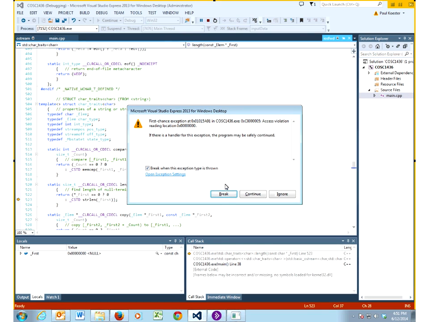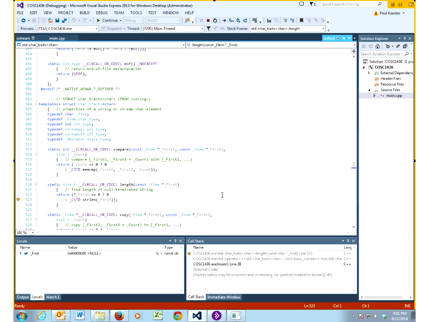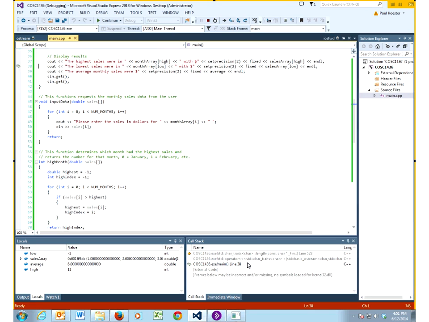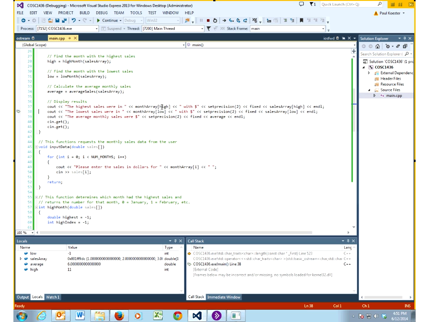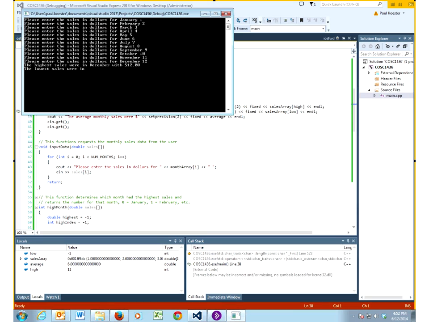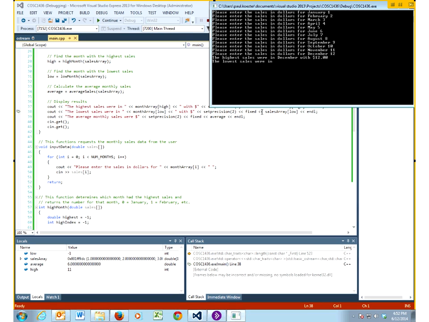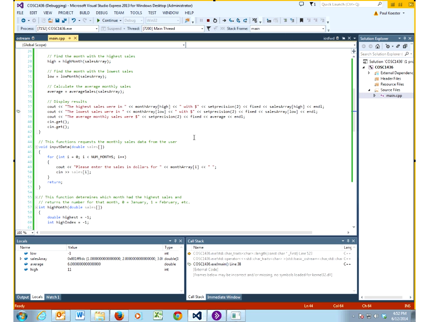And this time we've got another breakpoint, and it's another access violation. So let's stop there. Down below, you'll see that it tells us that the problem is on line 38 in main, in the call stack. Well, that's an improvement because our last problem was on line 37. I'm going to double-click there, and you see that we got past our highest sales. And if I show you what the console shows, see, it shows us that our highest sales were in December, but now it's stopped in the middle of telling us what the lowest sales were. So let's see what's going on there.